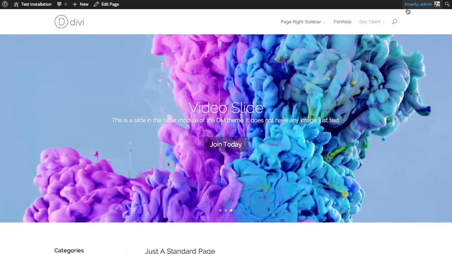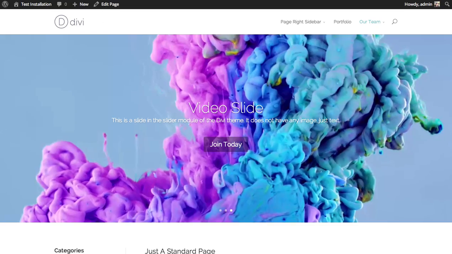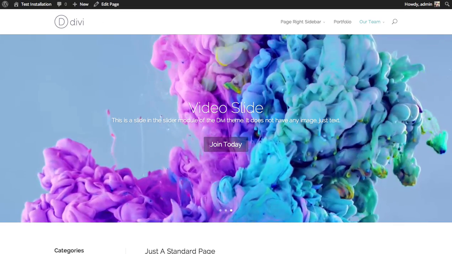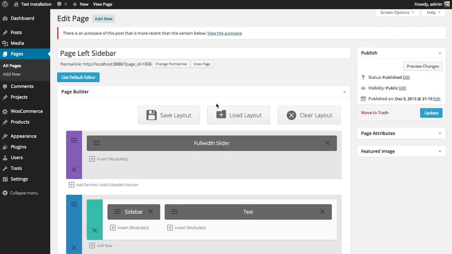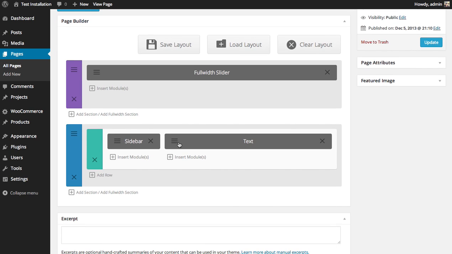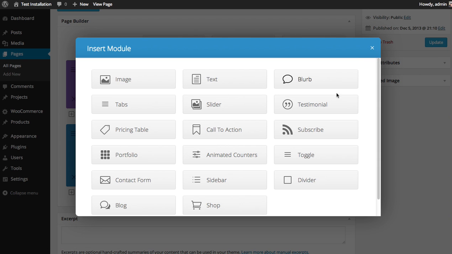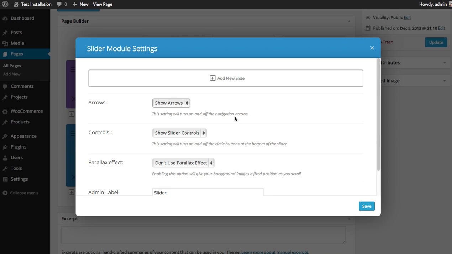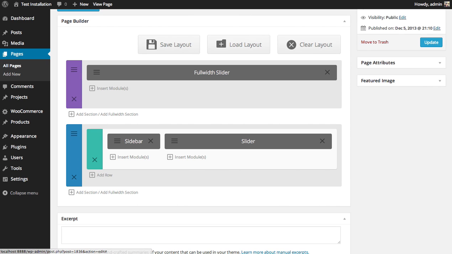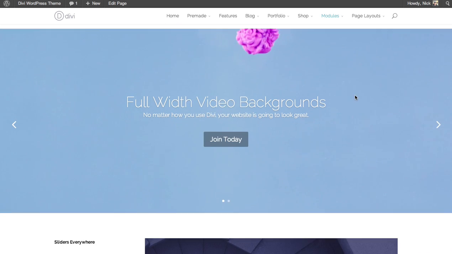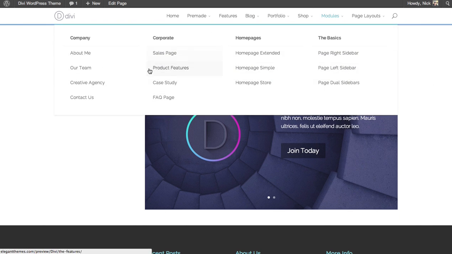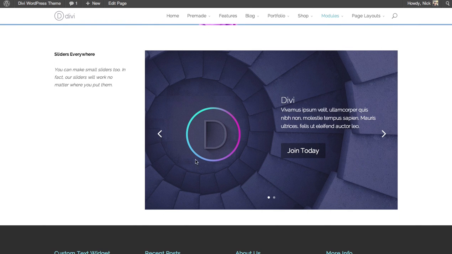So that's the basic settings for a slider. Now these same settings apply for the normal slider as well. So if you go back, we did a full width slider. You can also add sliders inside columns as well. So if we wanted to add a slider here, you could do that, and all the settings are the same. Add a new slide, and in that case the slide will not be full width, it'll be fixed to the column width. And yeah, that's a basic overview of the slider module.